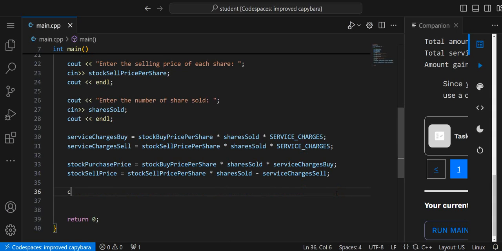Alright, let's go cancel out. Alright, let's take a quick break for this. We'll be right back. Alright, console out. And we're going to go with total amount invested. Do our outputs. Dollars this time, dollar sign. And let's go to stock purchase price inline.